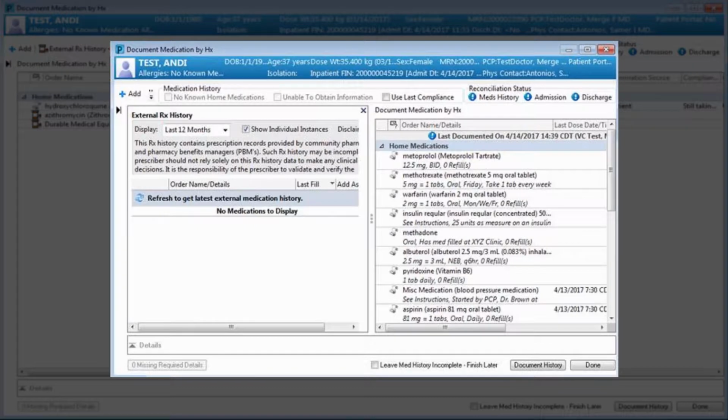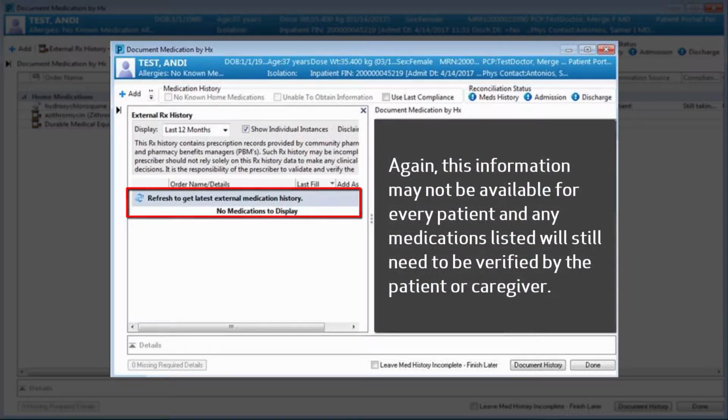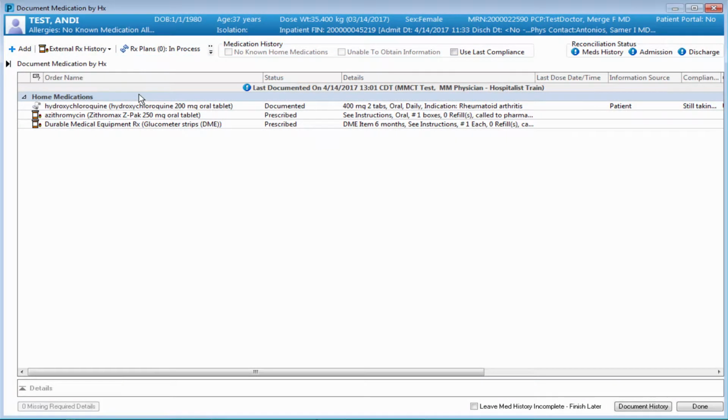A listing of medications from the search will display next. Again, this information may not be available for every patient, and any medications listed will still need to be verified by the patient or caregiver. Any past medications charted for the patient will be displayed. You may start reviewing the patient's home meds using those listed.